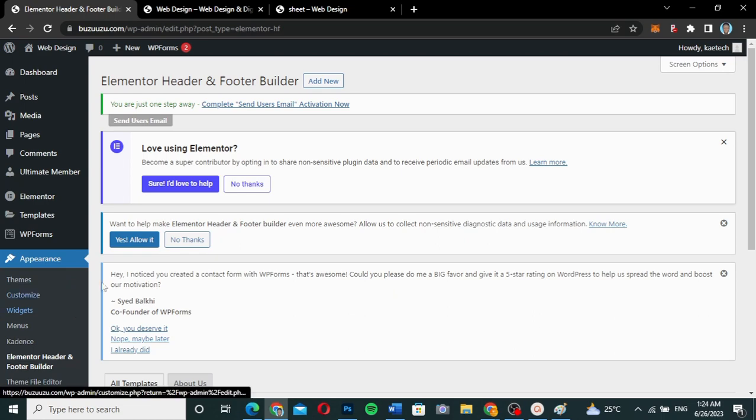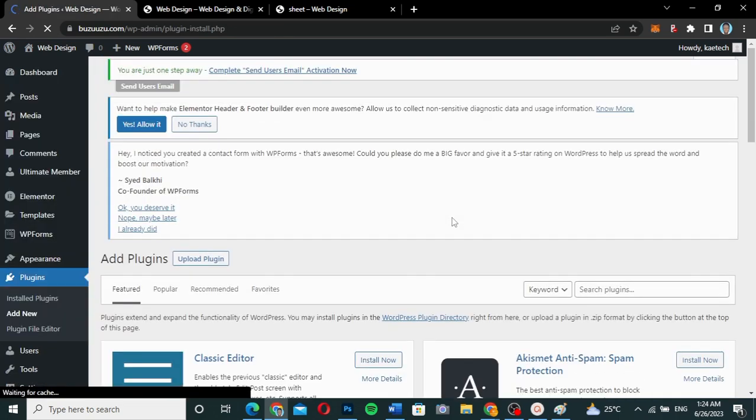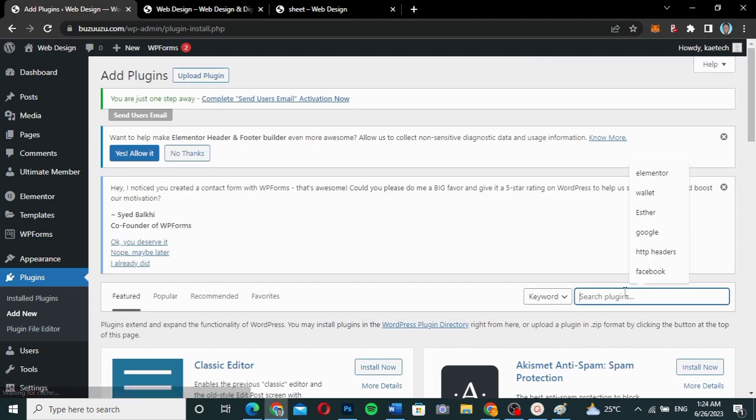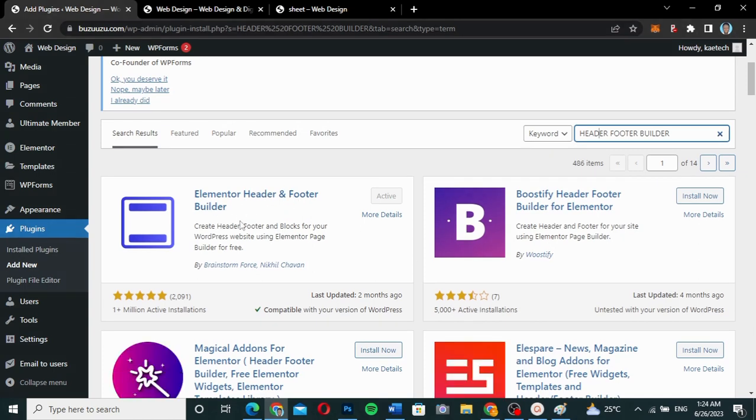So if you don't have this plugin installed, of course go to plugins over here and then click on add new to add a new plugin. Now when you go over here, just search for header footer builder. So you see that you're going to get this one over here which says Elementor Header and Footer Builder. Okay, just make sure that you install and then activate it.